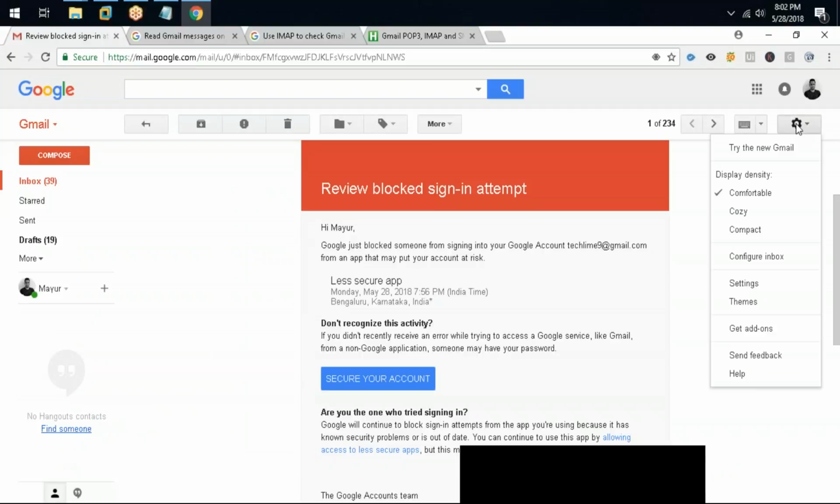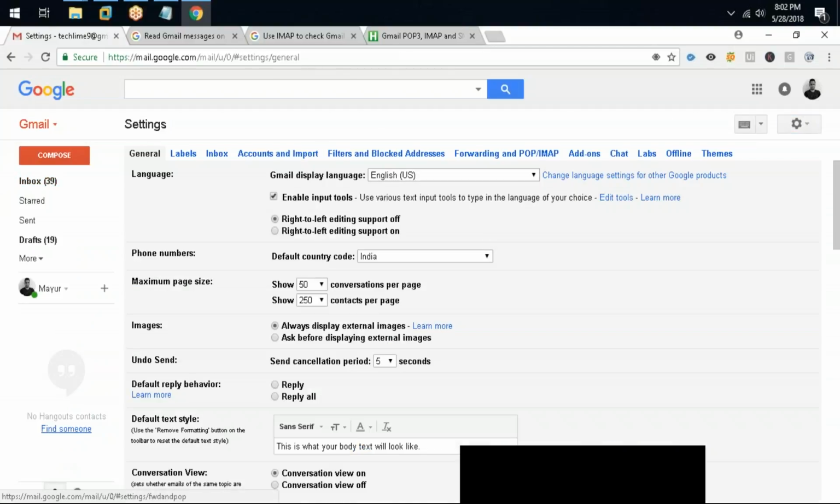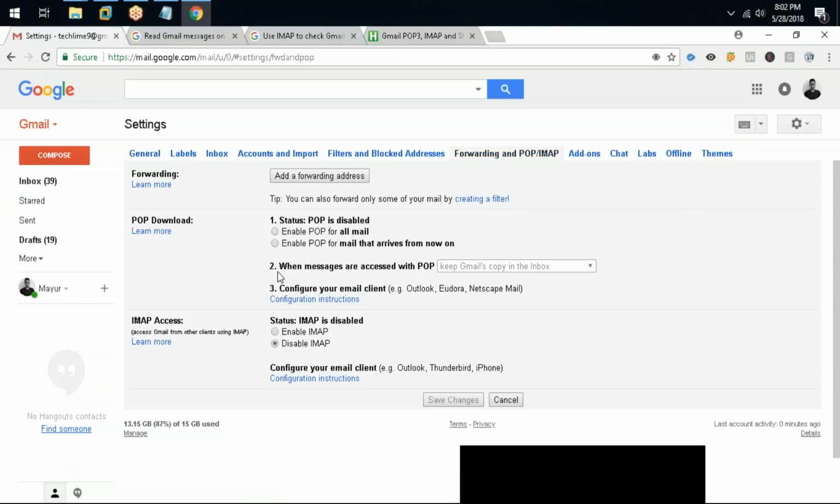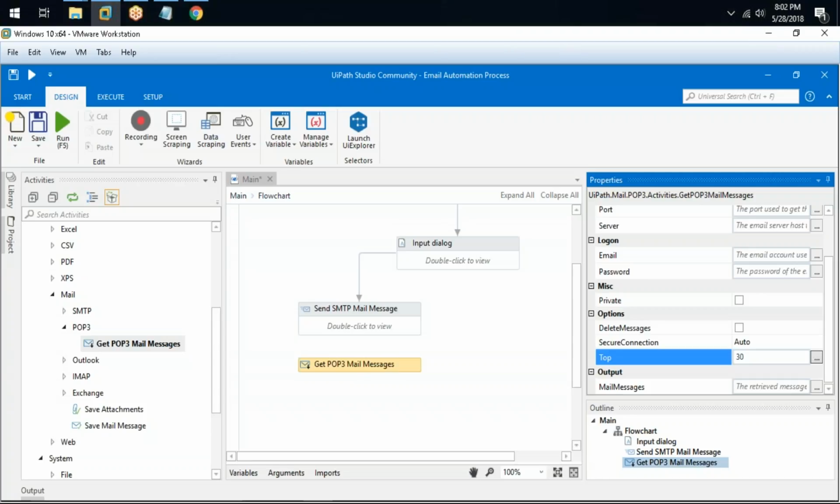So if I go to my Gmail account and show you the POP3 configuration, you can see over here, when accessing messages over POP3, multiple options are available. Nowadays all mail services are secure, so probably you have to take a proper configuration mechanism over here.